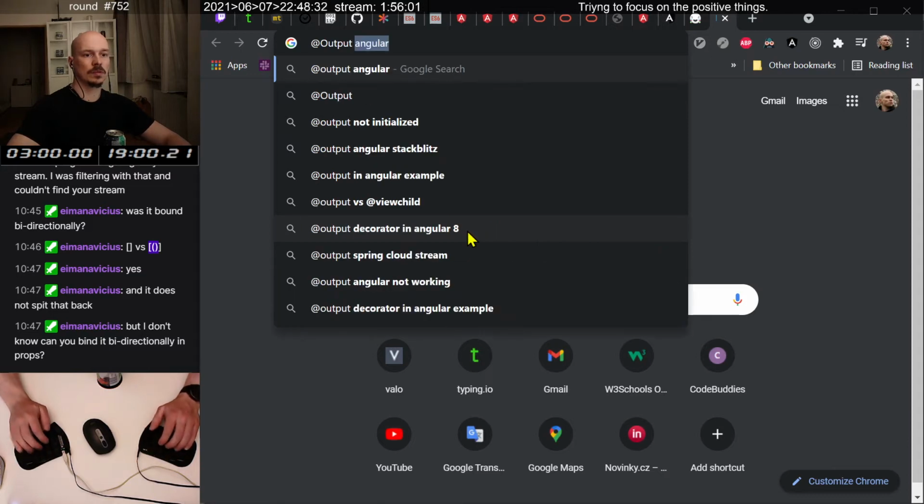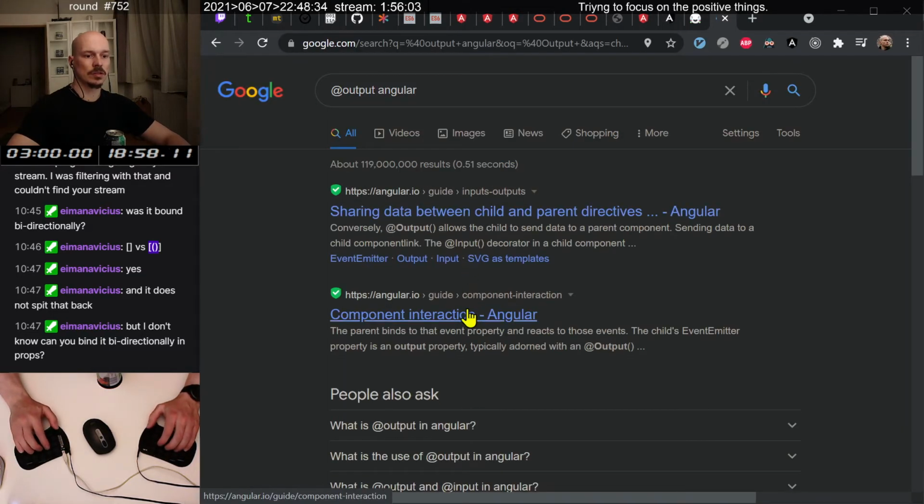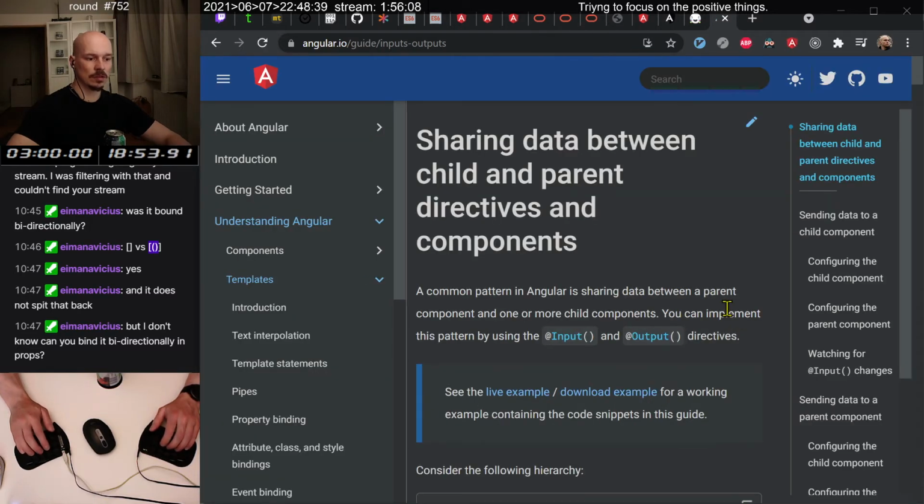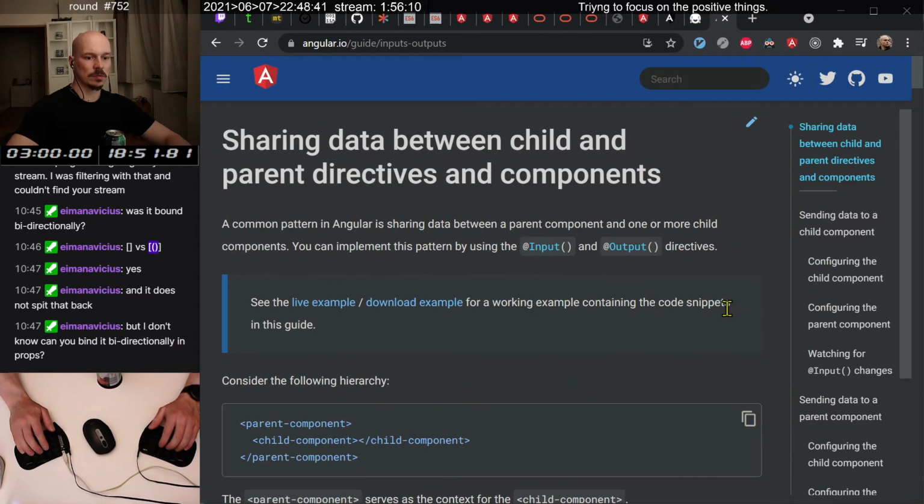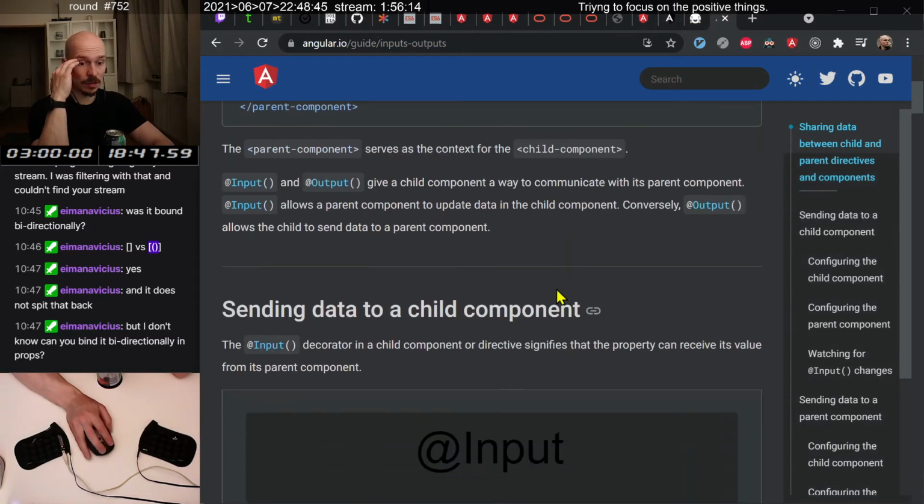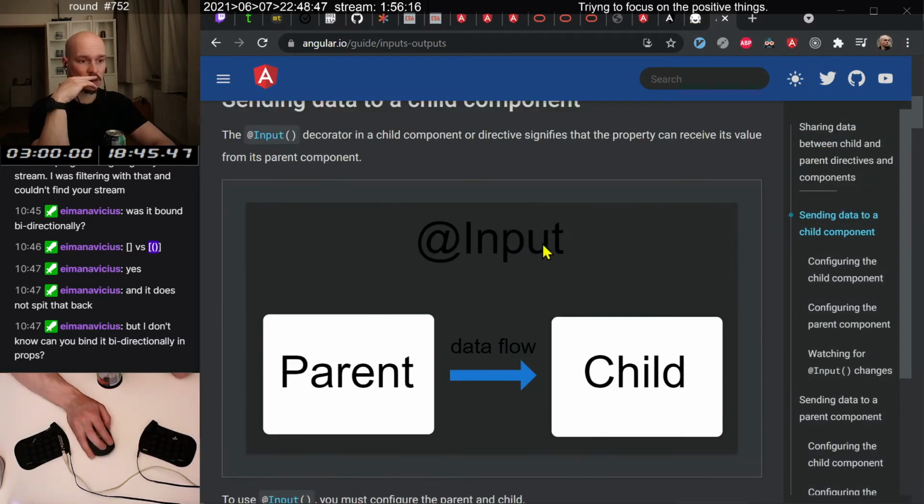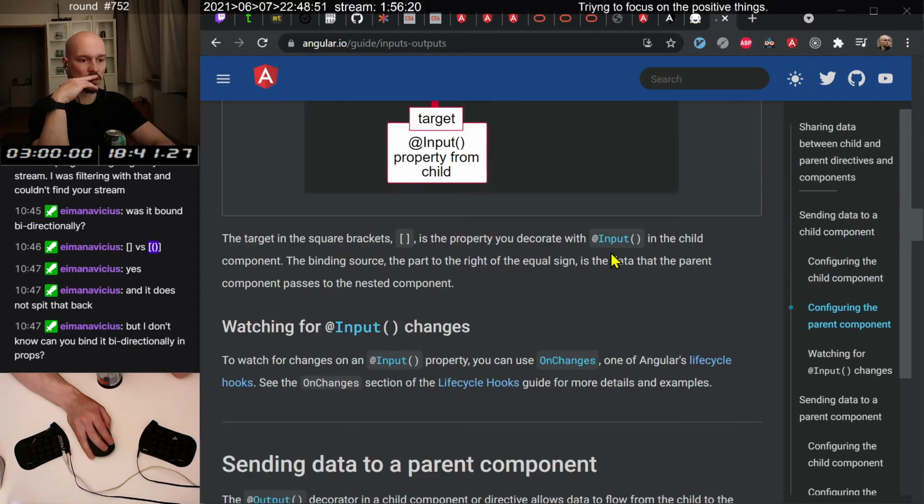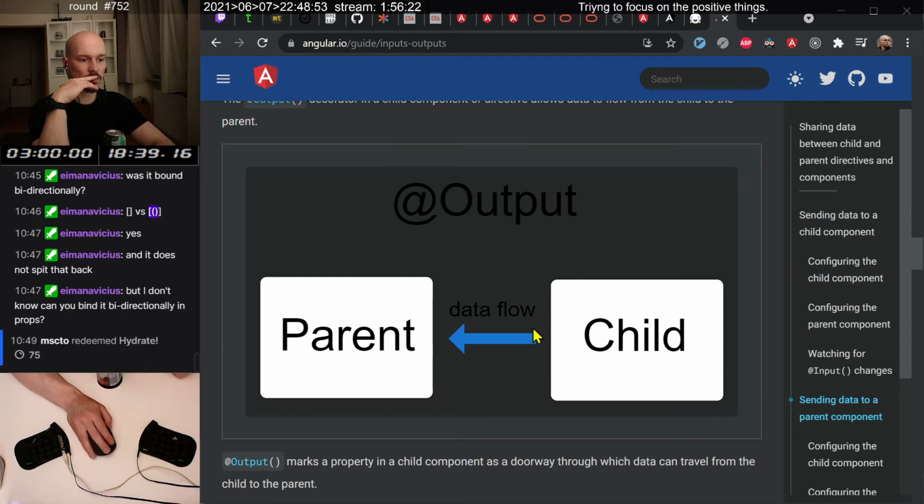Output, Angular, sharing data between child and parent. We'll minimize it. So input and output. So we have a parent, child. Input from parent to child. Then we have output from child to parent. Oh, and we have a hydrate from MSCTO. Cheers, MSCTO.